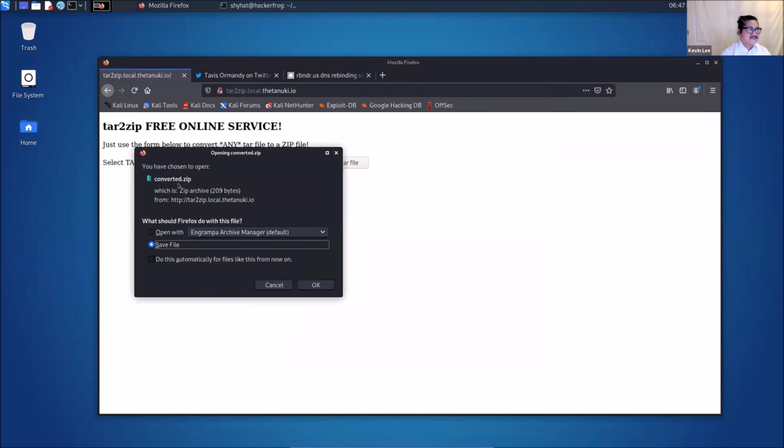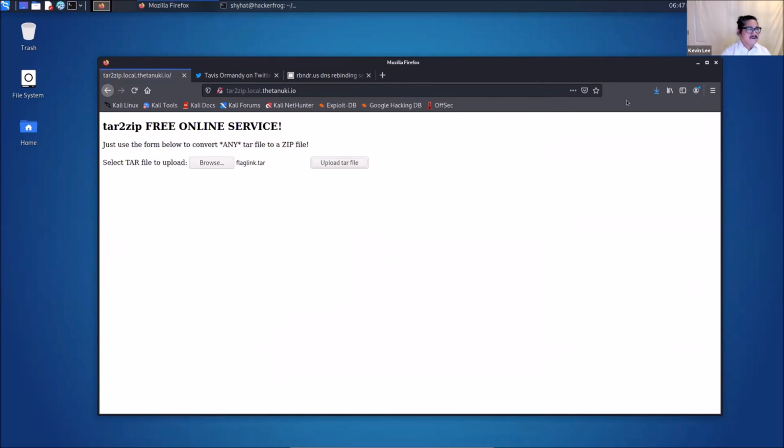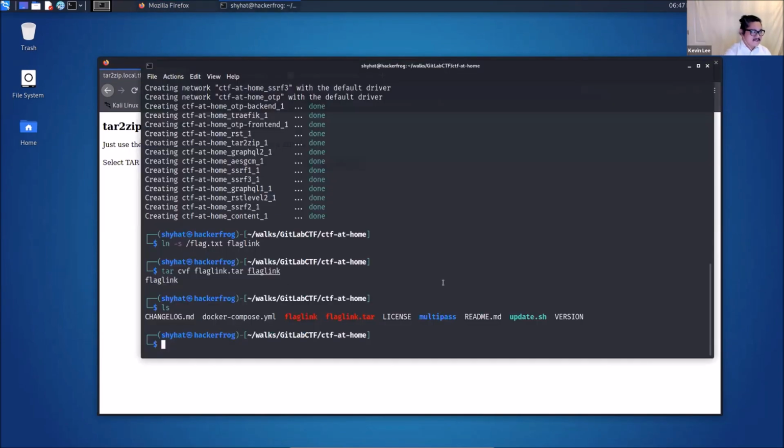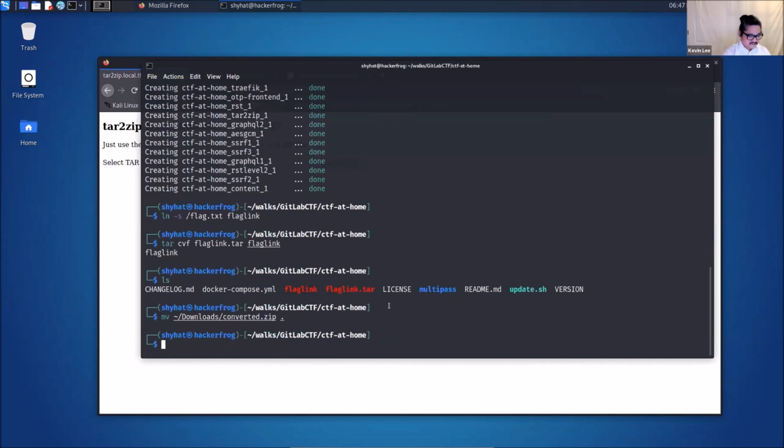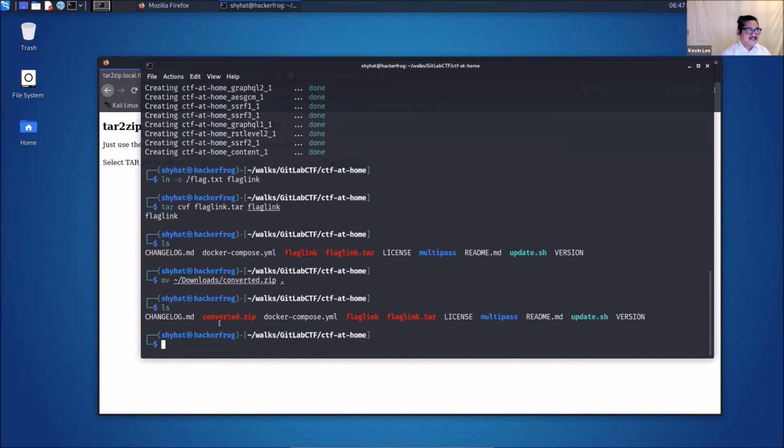and what returns to us is a file called converted.zip. Okay, so we're going to save that. Okay, that's going to save, and then we need to retrieve that file. So from our working directory, we're going to move it. So move downloads/converted.zip, and then we're going to move it to the current directory, which is dot. So we can see here that the converted.zip file is in our current working directory.